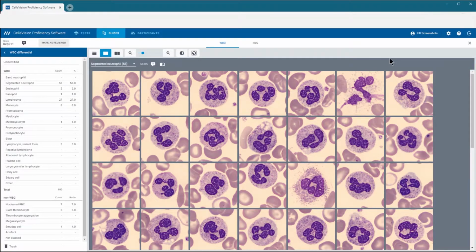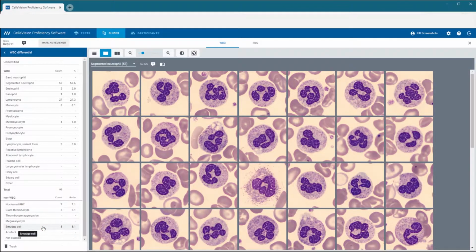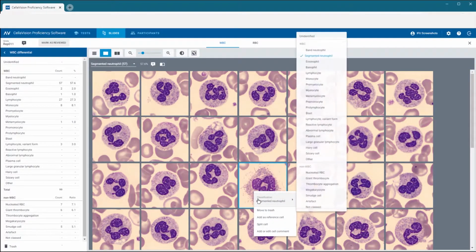If you see a cell that has not been classified correctly, you can reclassify it by dragging and dropping it into the correct class in the side panel or into the correct class in the gallery view if you happen to have it open at the same time. It is also possible to use the right-click menu to reclassify cells.